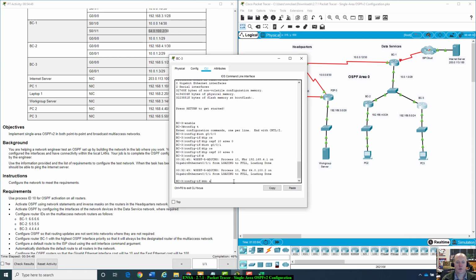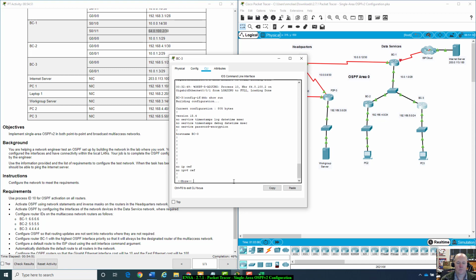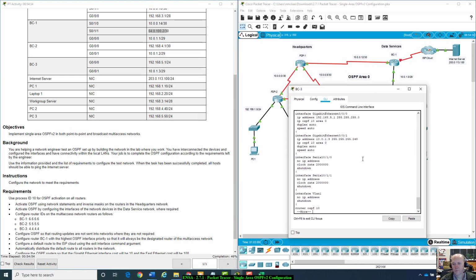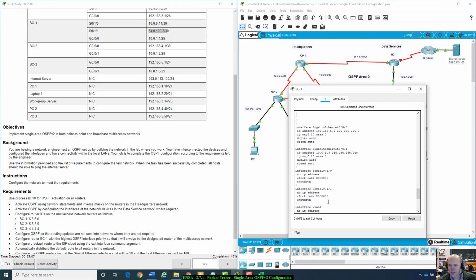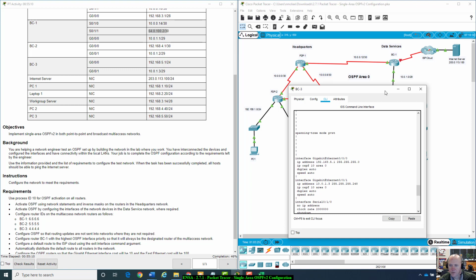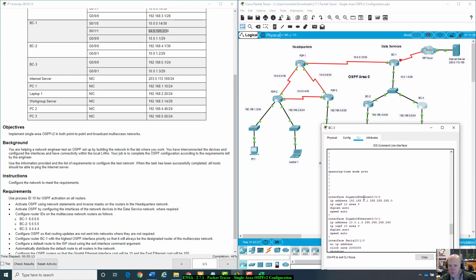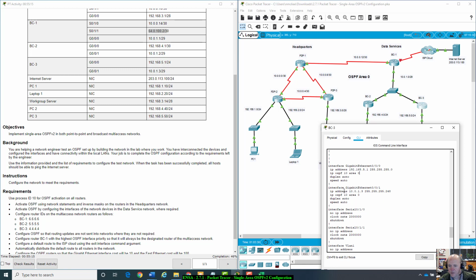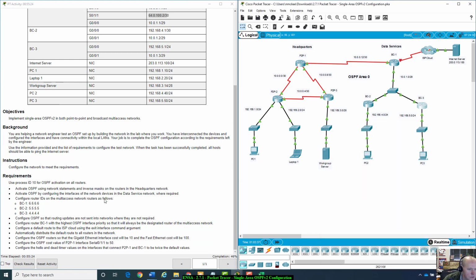I'm trying to remember when I took the certification exam, I didn't go from global config and try to do show commands from there. I don't know if I was able to do that, but that's one of those things that might speed up the process. All right, so gigabit 0/0/0 has OSPF running and gigabit 0/0/1. All right, so all that looks good. All right, let's go down here. So we've done that.